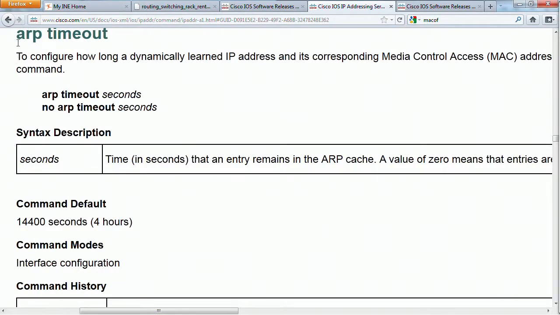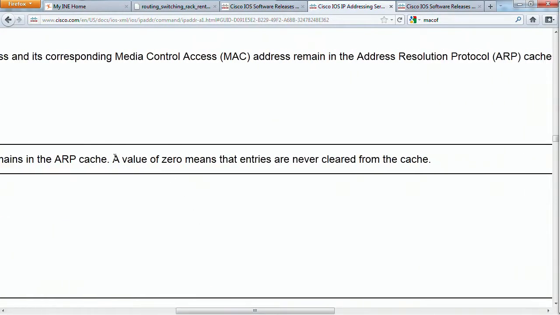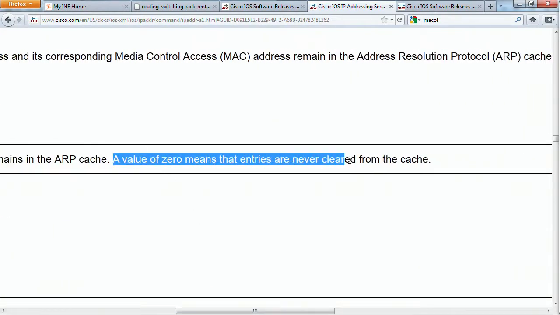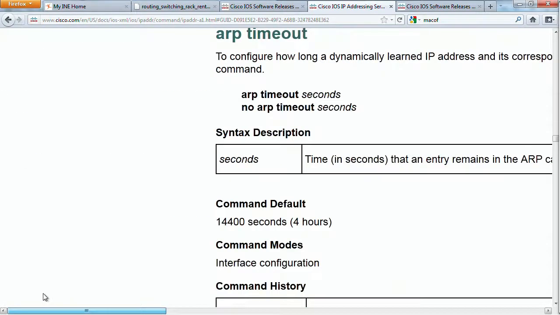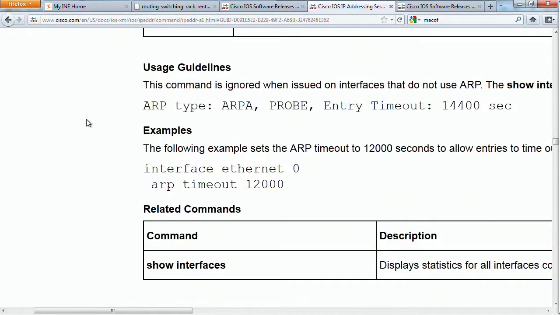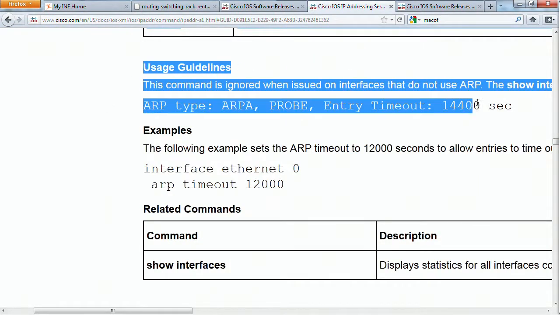So it'll show you what is the command's name, so what's the syntax for it, what are the different arguments it takes, this in seconds. It says if you had a value of 0, it means that entries are never cleared from the cache. Normally you wouldn't really want to do that, but you can. Then under the usage guides, it tells you why you would want to change this. Like, what does this command actually do?